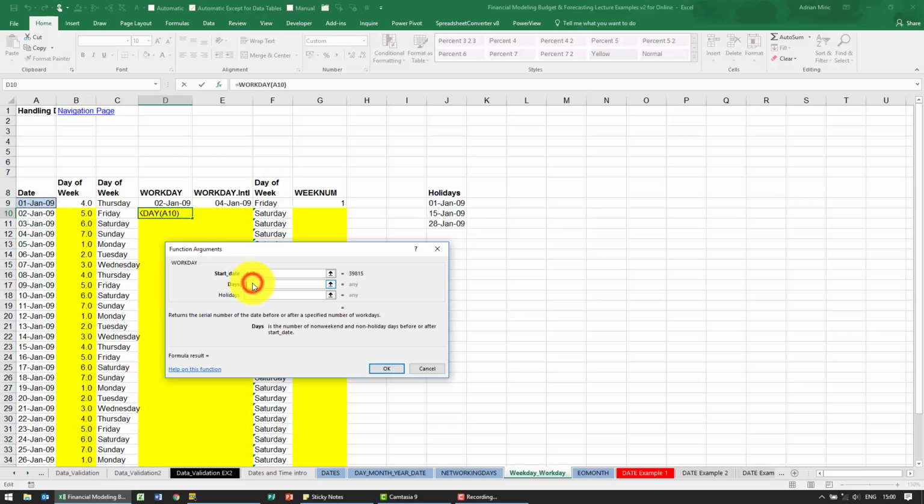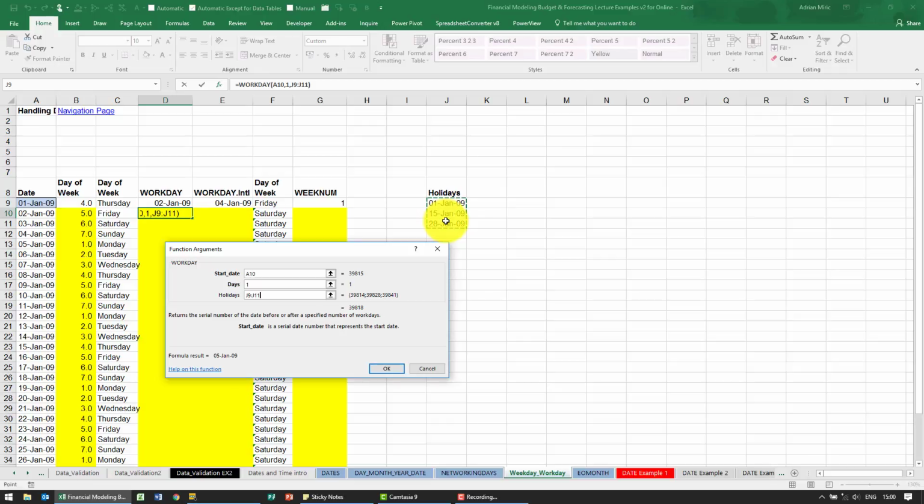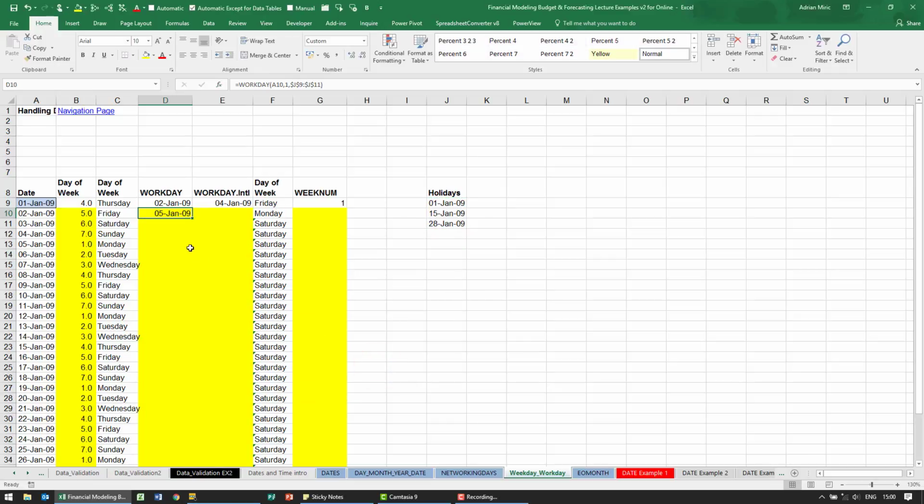How many days do you want to go forward? So for now we're just going to type in a 1, but it could be any number. And are there any holidays you want to exclude? So I'm just going to highlight those, put the dollar signs on. When I say OK, you'll see the 2nd of January we now know is a Friday. It's telling us the next workday is not the 3rd of January because that's a Saturday, or the 4th because that's a Sunday. It's the 5th.